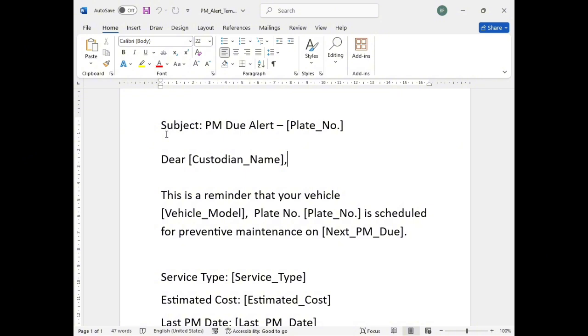source like a spreadsheet or database. The key components of the mail merge are the main document, which contains static text plus merge fields, for example names, addresses, etc., and the data source, which holds recipient-specific details like names, emails, home addresses, and others.